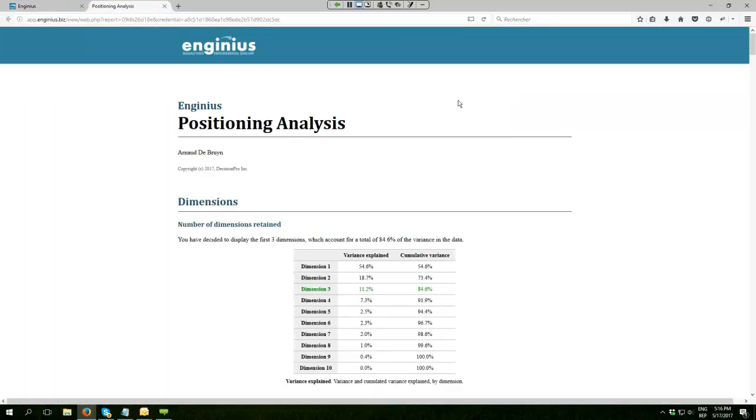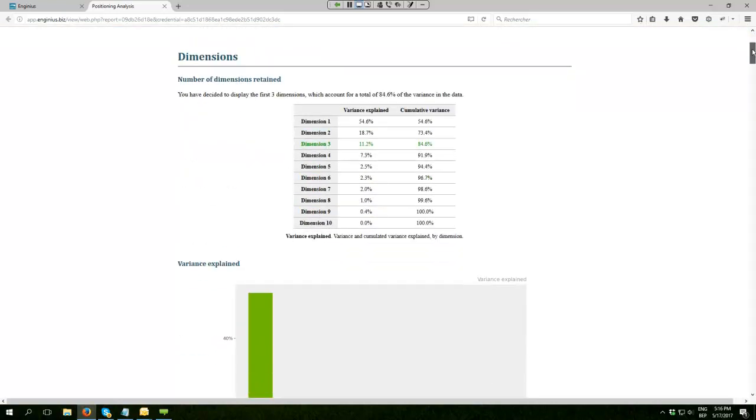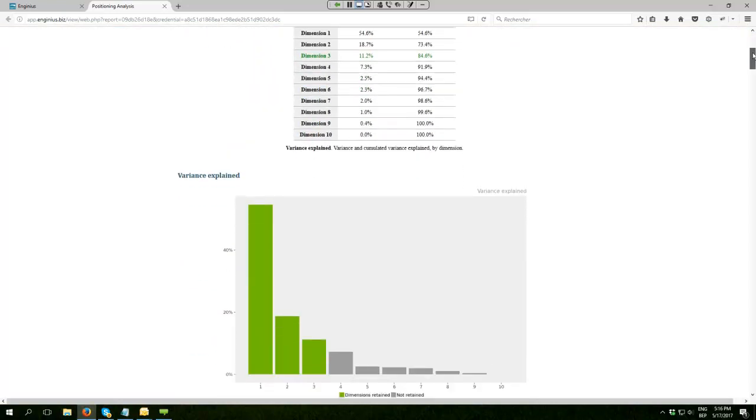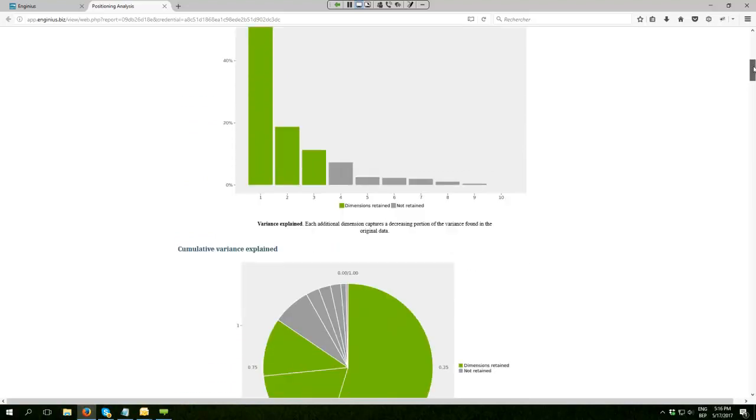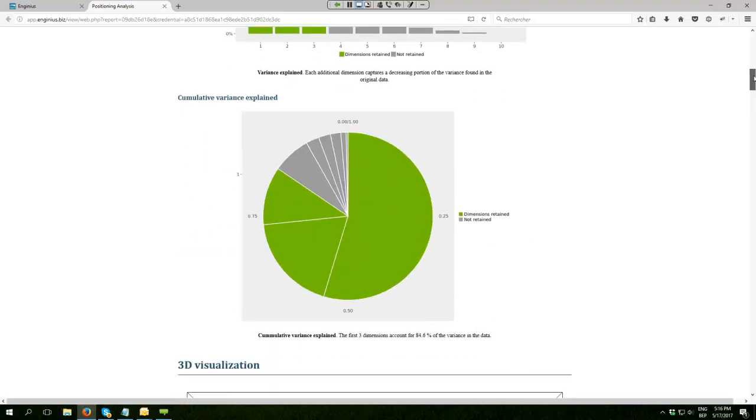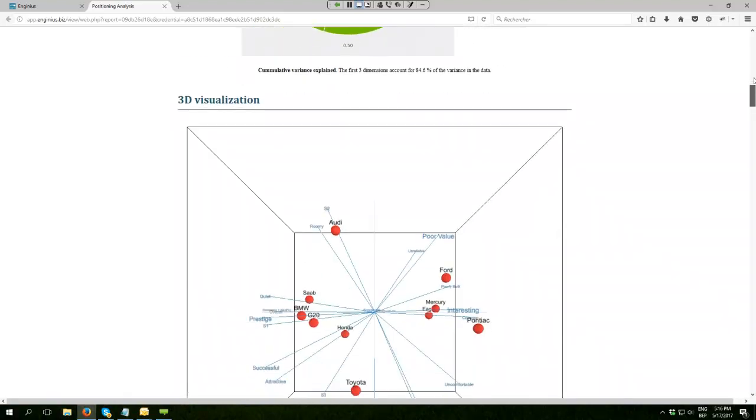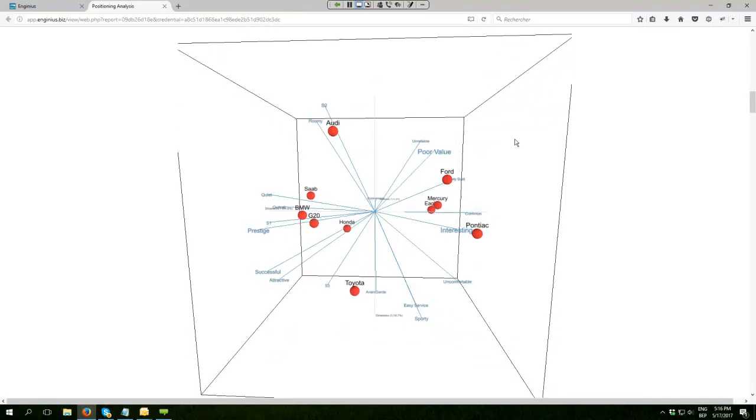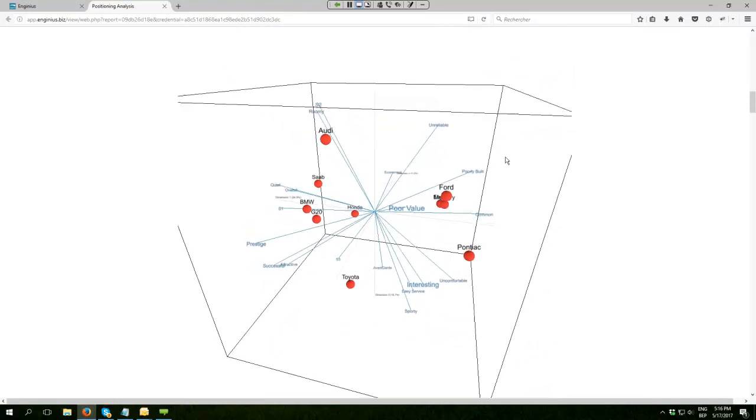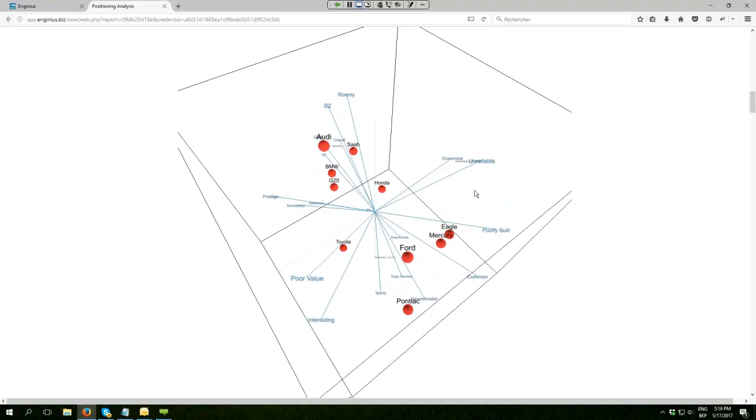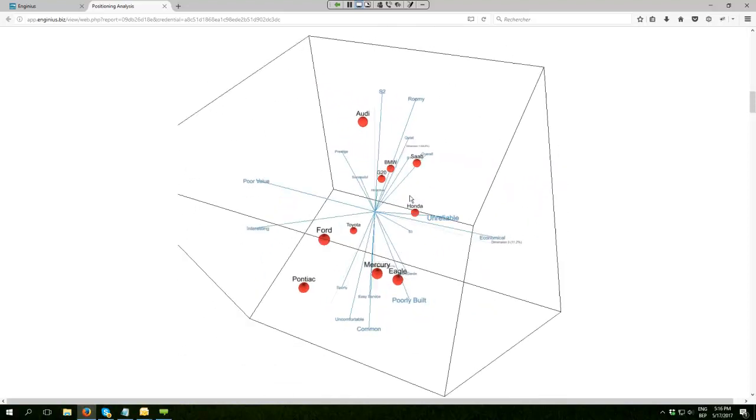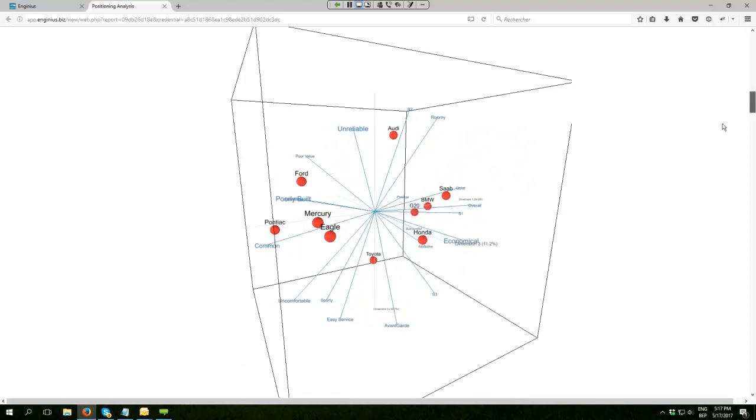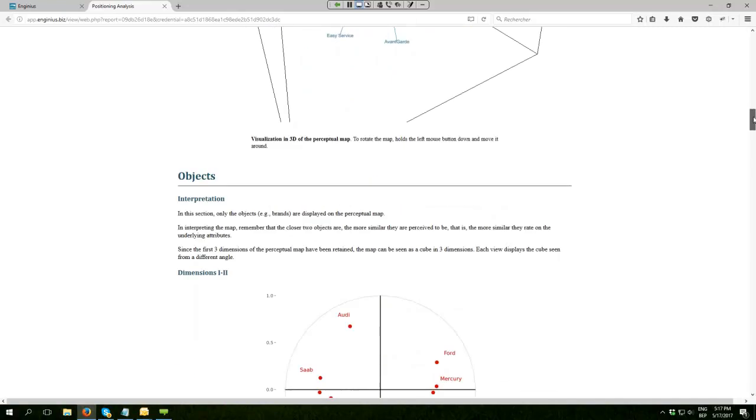So you have regular output for positioning studies, such as number of dimensions retained, variance explained. I'm not going into the details. I just want to show you what a report looks like. You have, for some reports, very interesting views, such as here in a positioning map, 3D view of the market, so you can see how brands are positioned compared to one another.